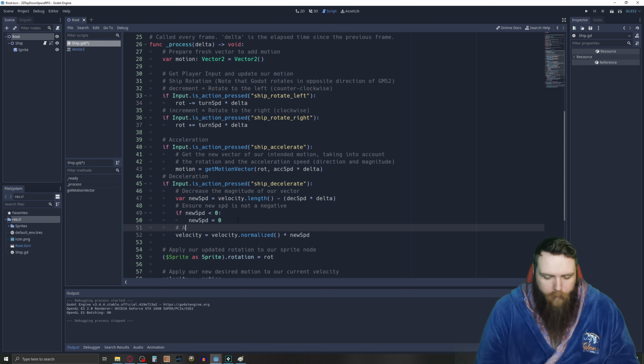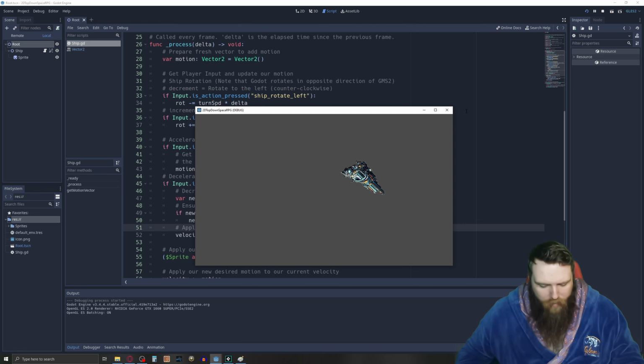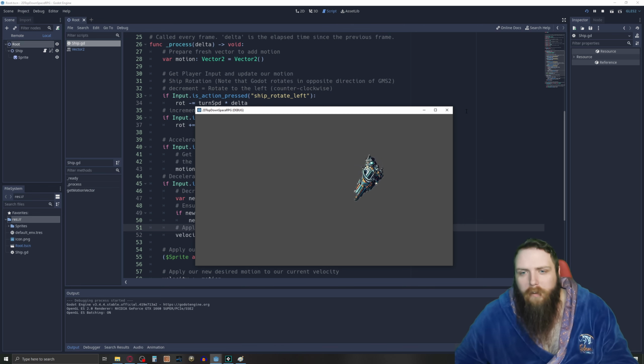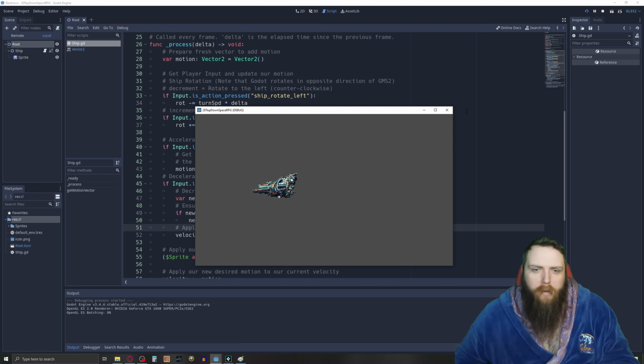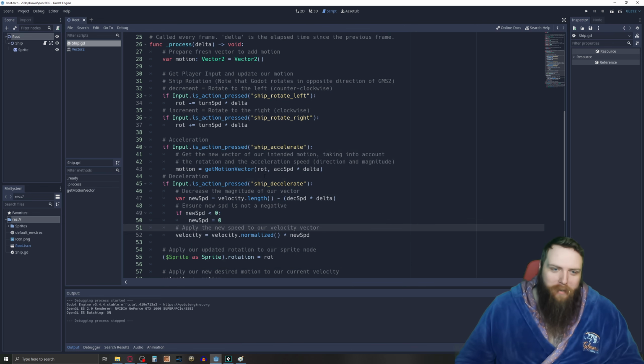And now we will apply the new speed to our velocity vector. Save. Okay, so let's see if this works now. So I'm moving, and if I hit S, I think it worked. Yeah, it worked. I thought I was moving for a second still. Okay, so let's speed up and then slow down. That works. All right. I'm getting vectors, baby.